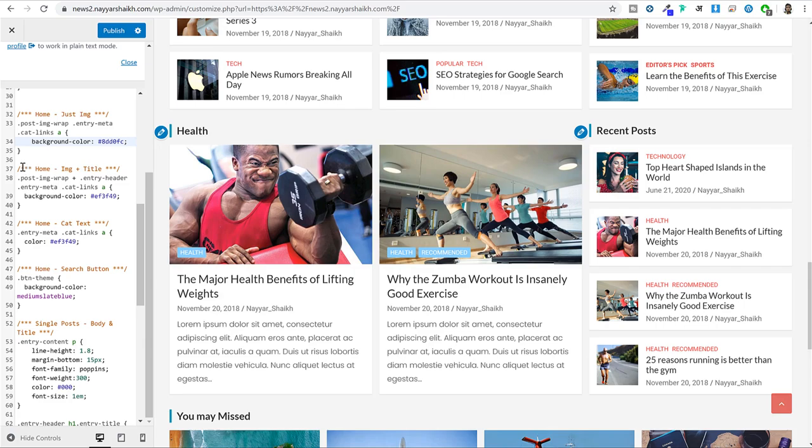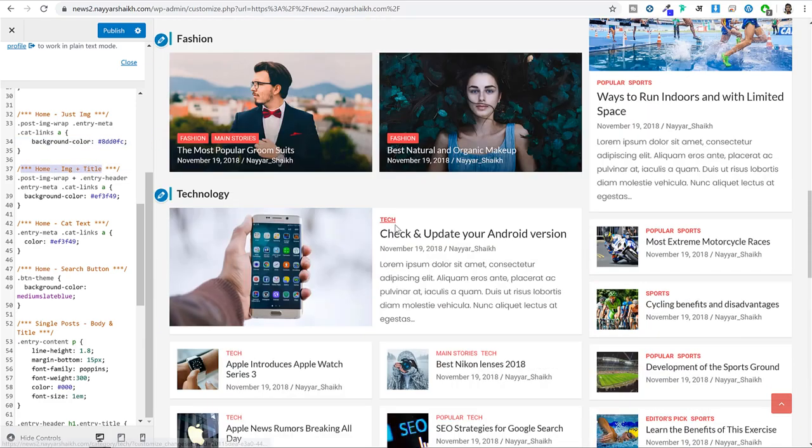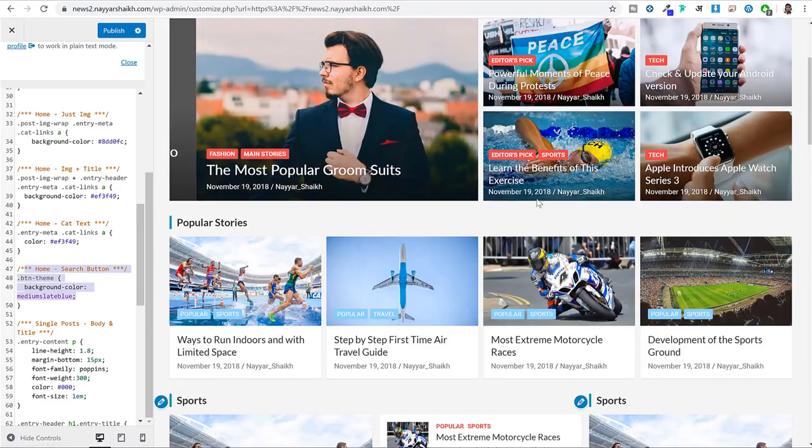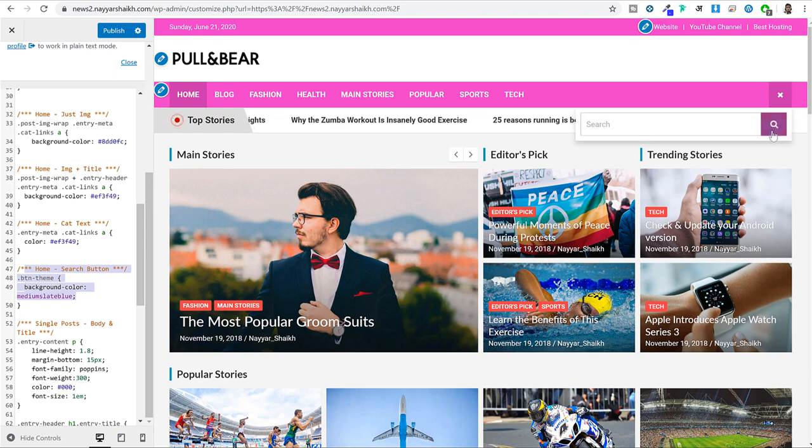And similarly, the second one is home image plus title, which is this block, image and title, everything in the same. So for image plus title, again, if you want to change this red color background, you can do that. Now for the search bar also, as you can see, if you see the search button over here, if I click on this, the color is changed. So you can control that thing as well.